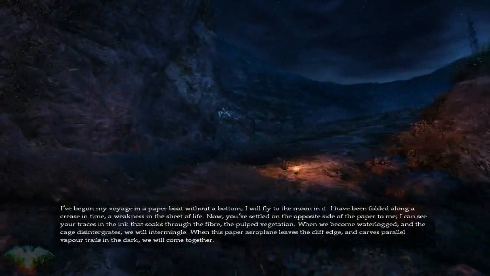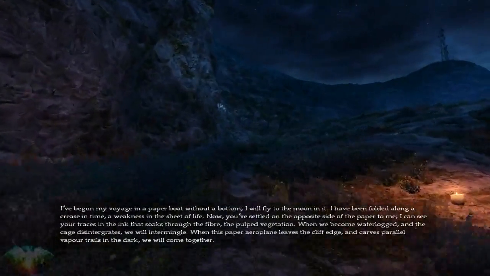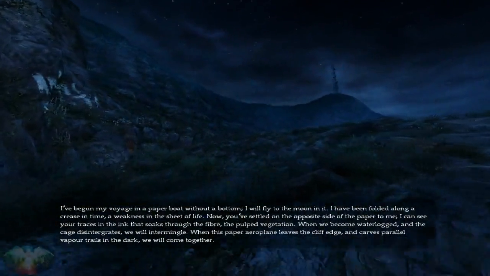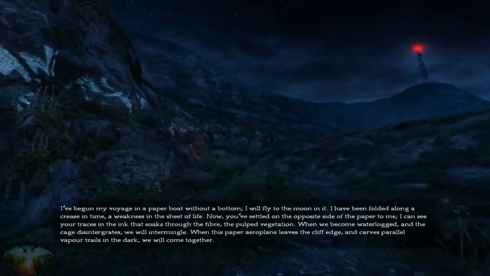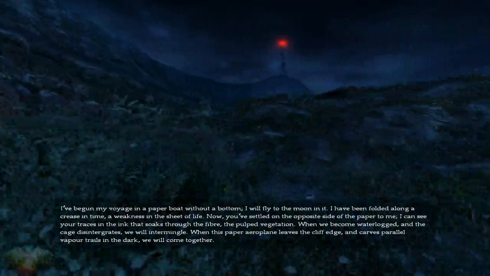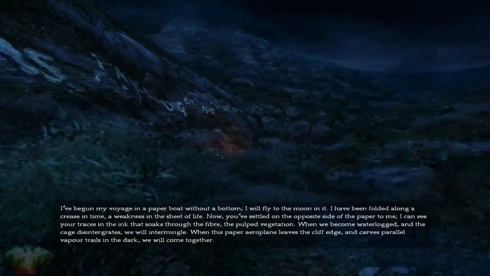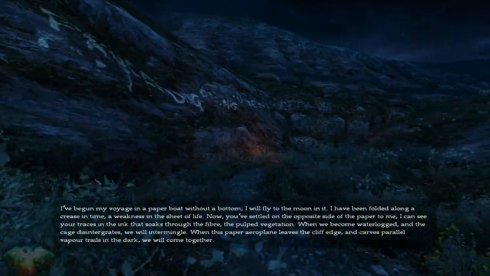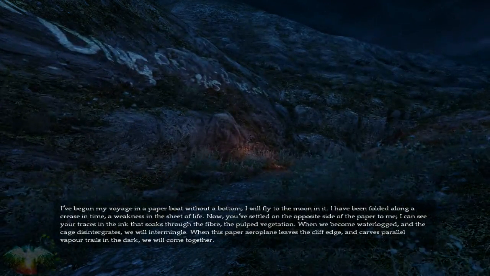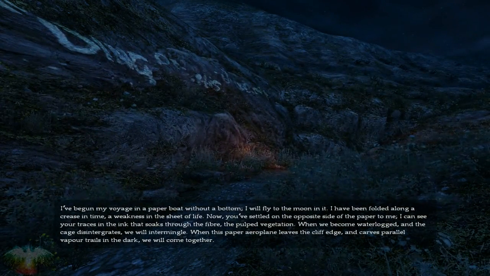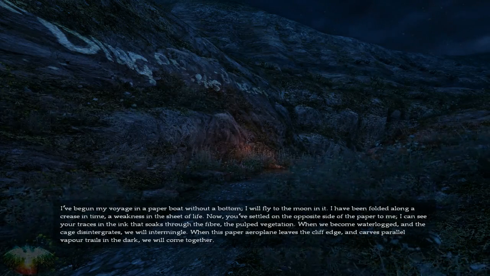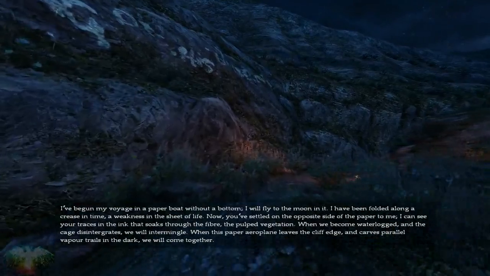I've begun my voyage in a paper boat without a bottom. I will fly to the moon in it. I've been folded along a crease in time, a weakness in the sheet of life. Now you've settled on the opposite side of the paper to me. I can see your traces in the ink that soaks through the fiber, the pulp vegetation. When we become waterlogged and the cage disintegrates, we will intermingle. When this paper aeroplane leaves the cliff edge and casts parallel vapor trails in the dark, we will come together.